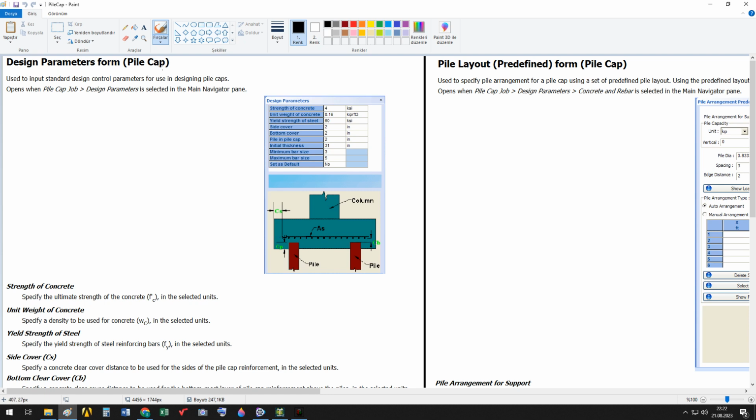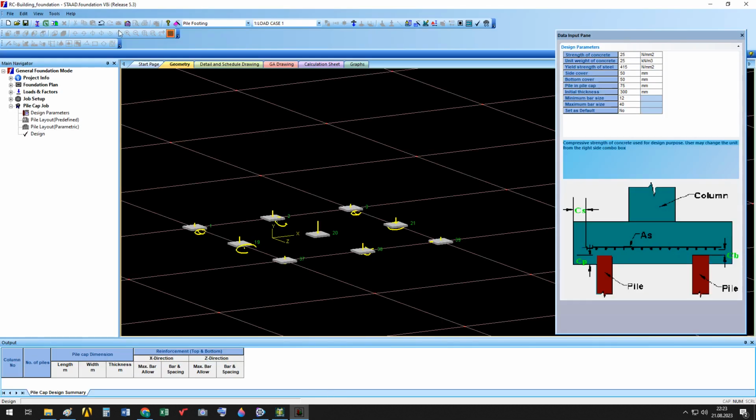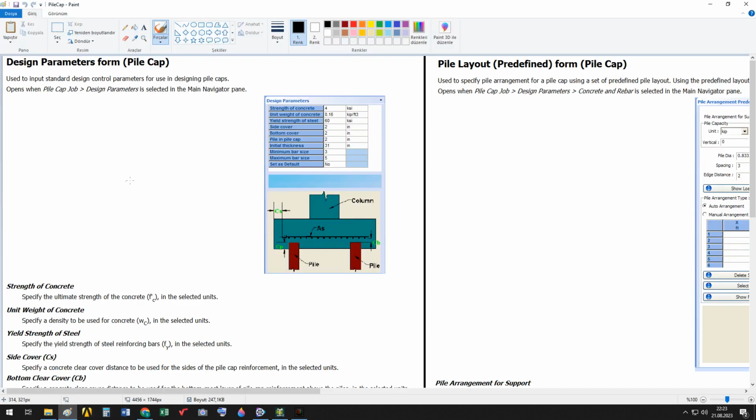Design parameters form for pile cap. I copied this information from the help of the program. We can reach it from help, from contents. We can make a search and anyway reach this information. I reached it and copy pasted it here.